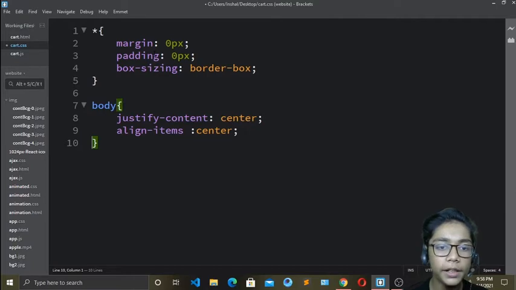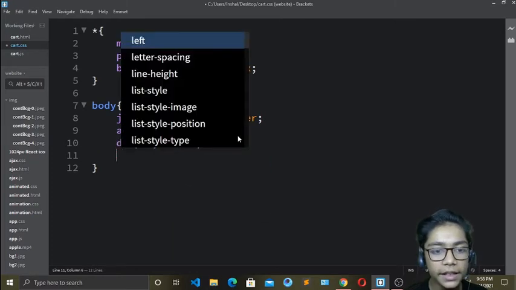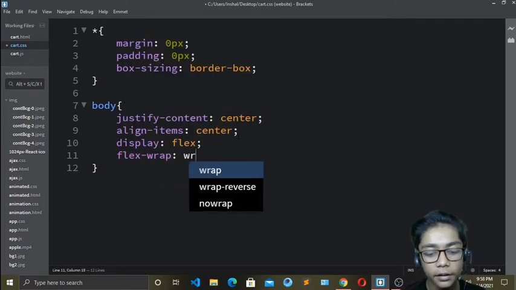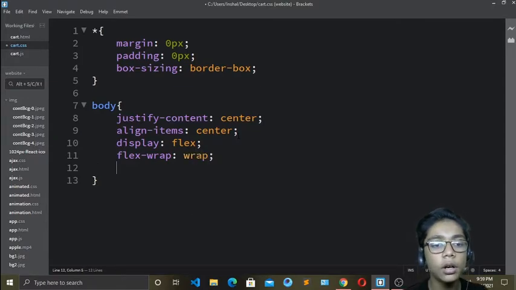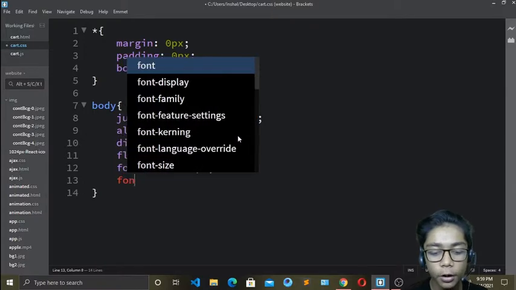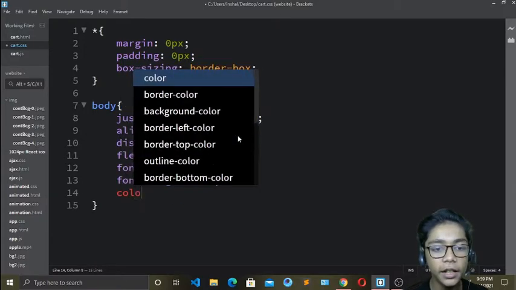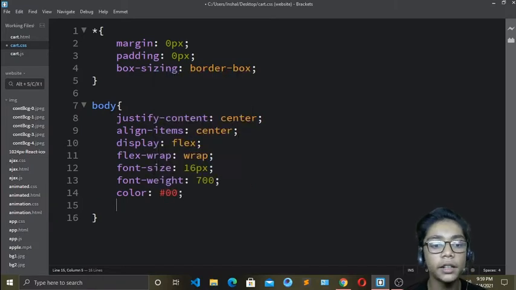Then here you have to press backspace. Okay, and take it to space, and now come and write display flex. So I will write display flex. Then come over here and write flex wrap. So I will write flex wrap. Then write another thing, which is font size. So I will take the font size to 16 pixel and font weight to 700, and then write color, which should be black. So I will take the color to black, and now we have done till here.